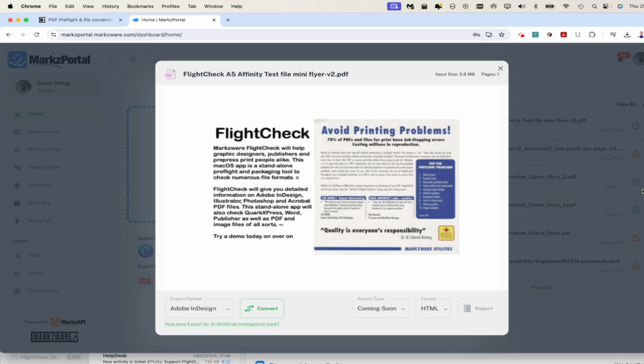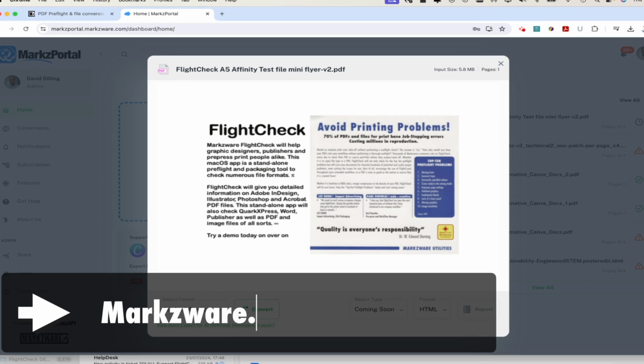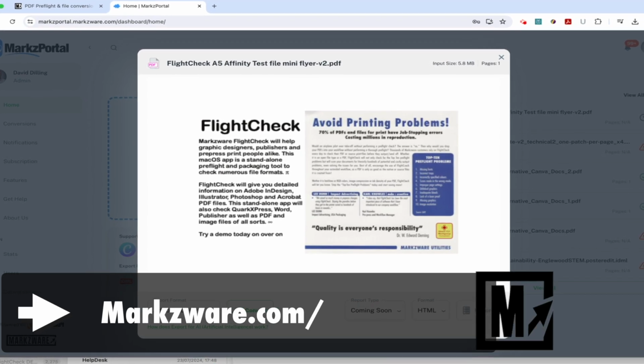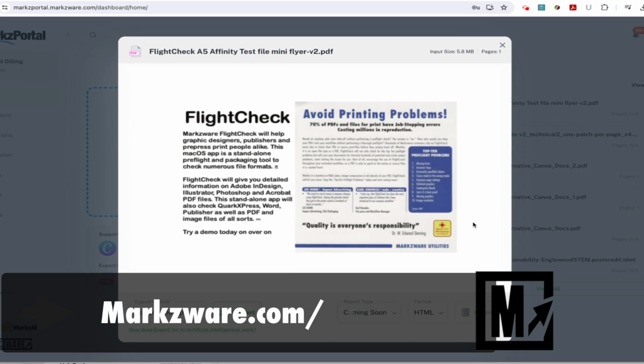Note the preview is not always 100% indicative of how your file will convert. But it gives you a good idea of what you're converting, what it is, and if you have multiple pages, you can scroll through them.